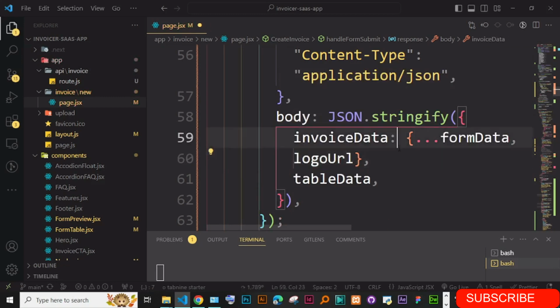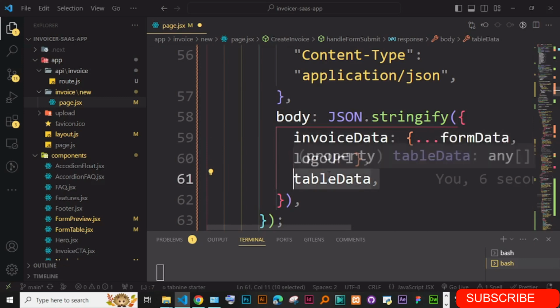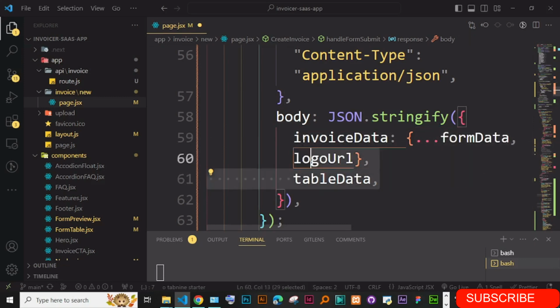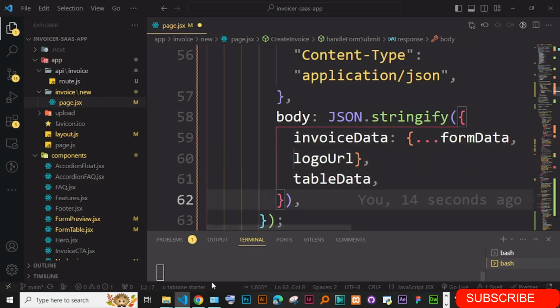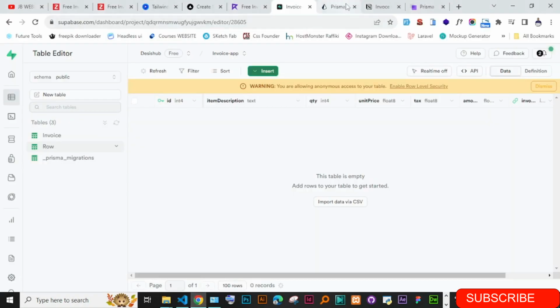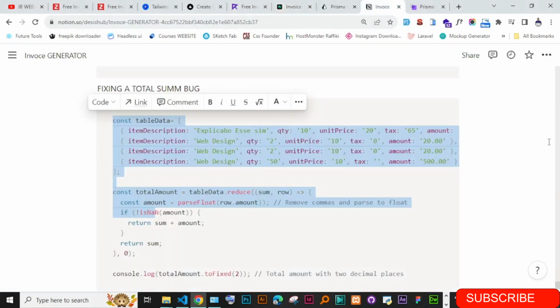This is going to be an object where we spread everything in the form data. So we spread all the keys in the form data, and then we add the logo URL, and we also send the table data. The table data is already an array, so we just send it like this. And wherever you get confused, I have that put in the notes somewhere.